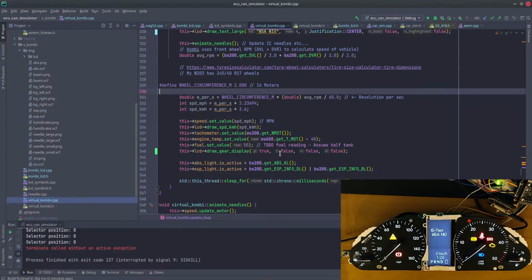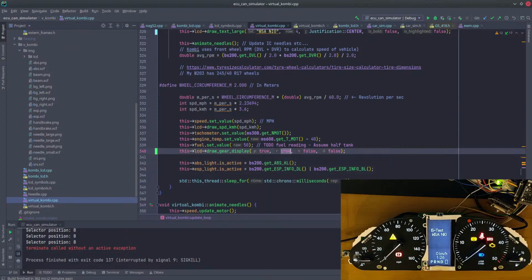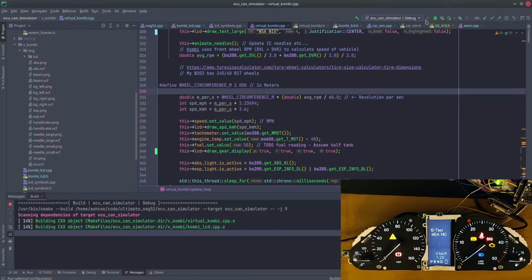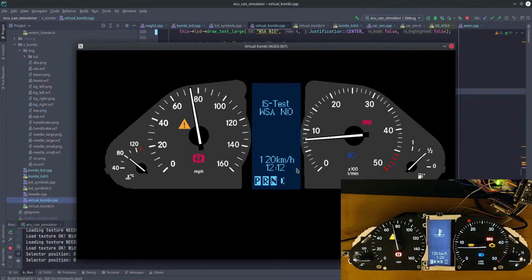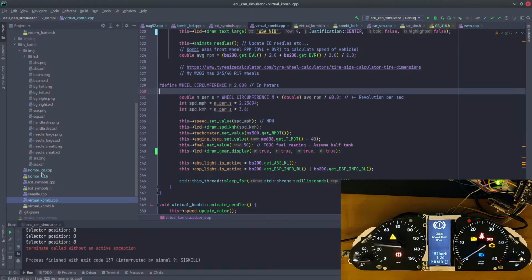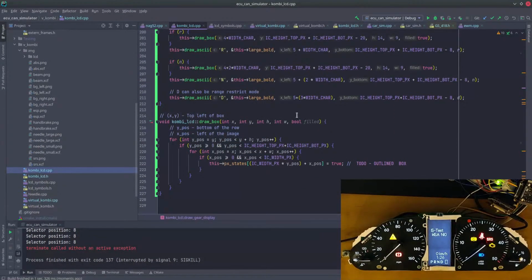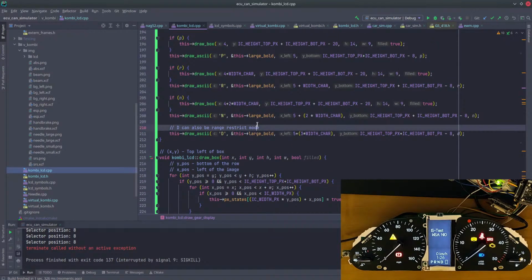Okay, so if I go here and set all of these to true now, so we're apparently in all the gears at once. I just want to quickly see how this looks. Okay, look at that. Perfect. PRN is all highlighted as it should. D can also be range restrict mode, so I'm going to focus that.